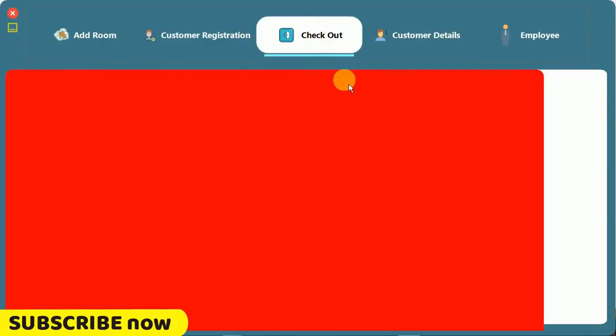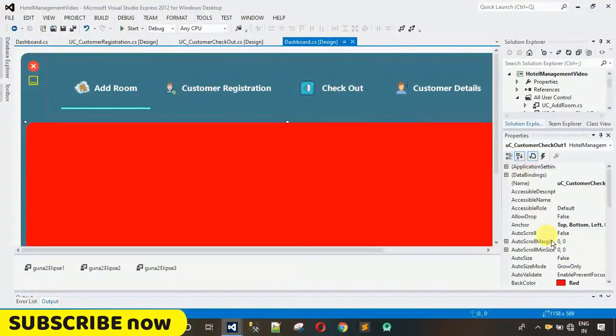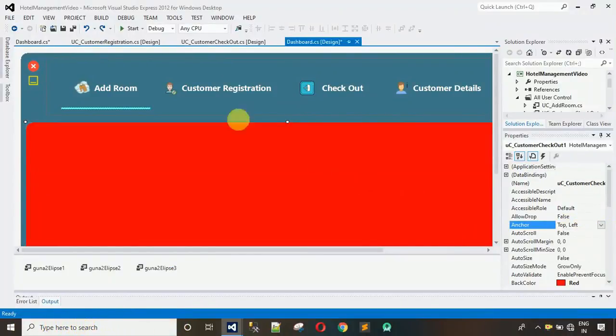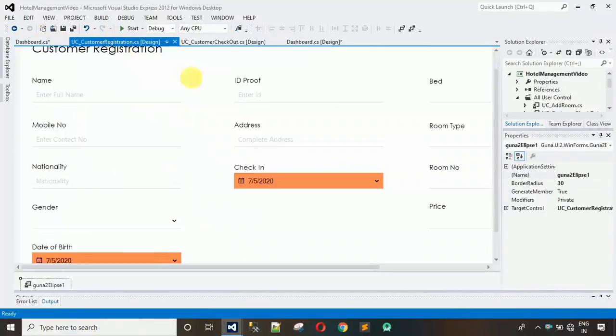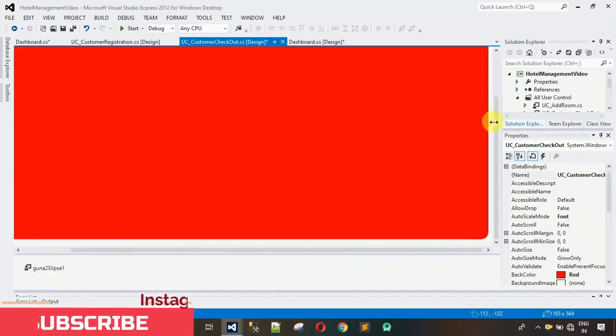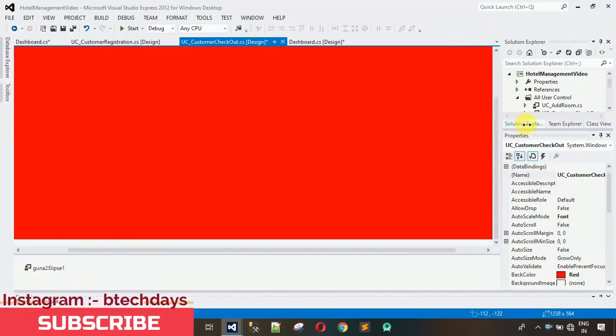Okay, so this one doesn't work, so we have to make more changes. Let me revert this one, change it to top left for now. Now we have to move back to the design part of this user control customer checkout. So this is a little bit complicated but not that much. Okay, so I'm decreasing the size from the bottom, and after this I'm going to increase the size from the right side, like this, and save this.